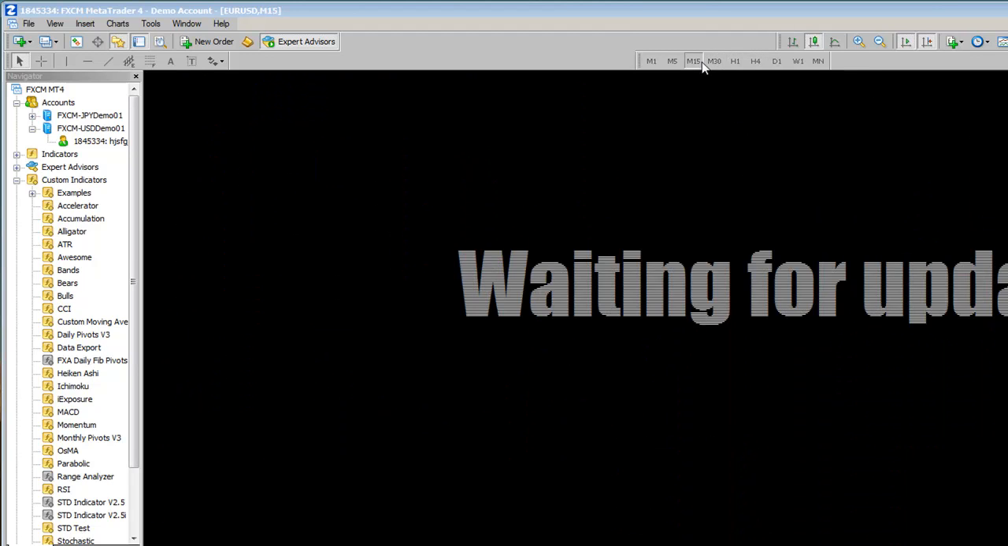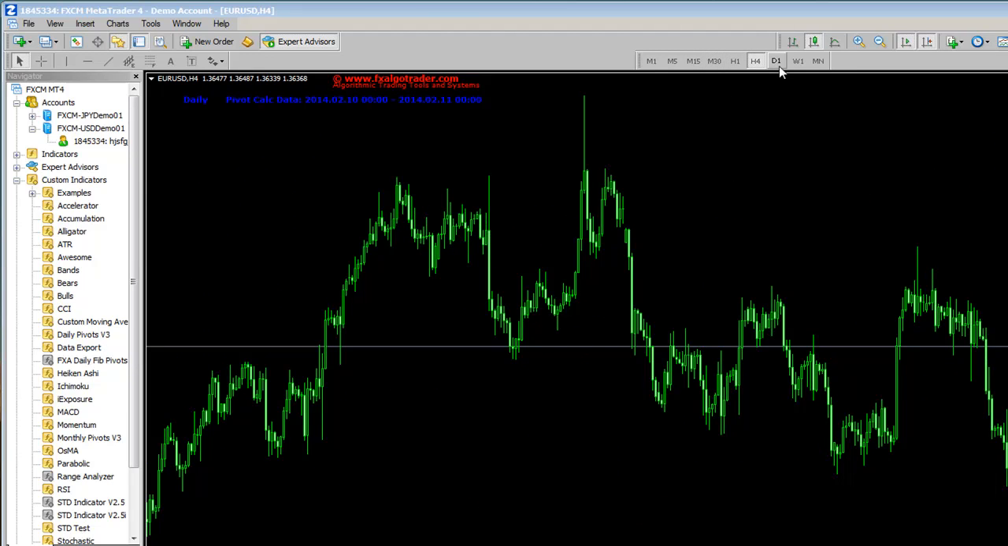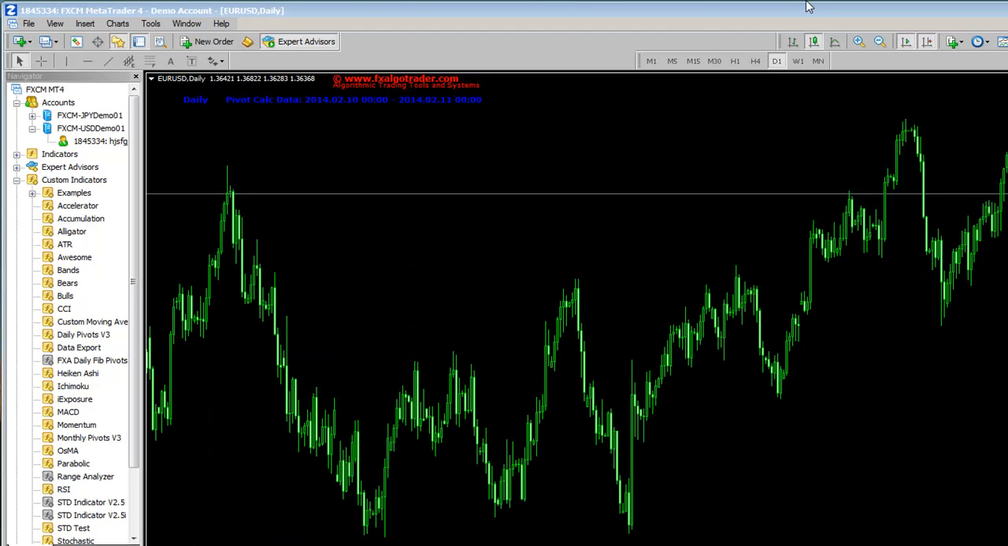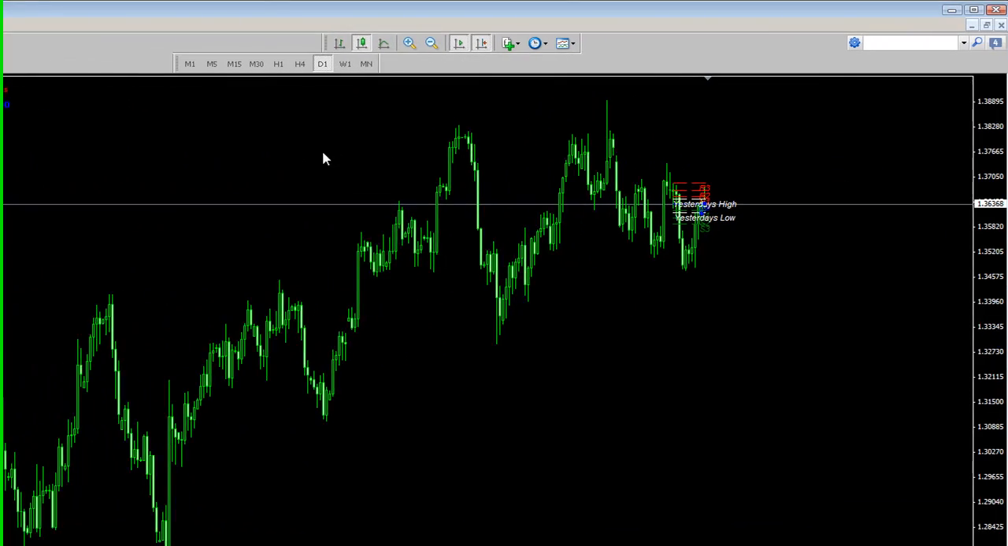So that is how to run and correctly set up an FX Algo Trader product in a Windows UAC compliant environment on MetaTrader 4 Build 600 Plus.